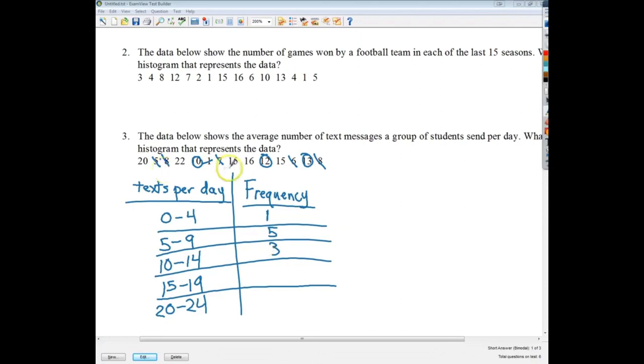15 to 19, 1, 2, 3. And the last one, 20 to 24, 1, 2, and that's it. It's also a good idea, by the way, to check to make sure you have the right number of frequencies in your table to determine that you've gotten them all. 1, 2, 3, 4, 5, 6, 7, 8, 9, 10, 11, 12, 13, 14. So that works. That's my frequency table. Now for a histogram, I'm just going to put text messages on the bottom.